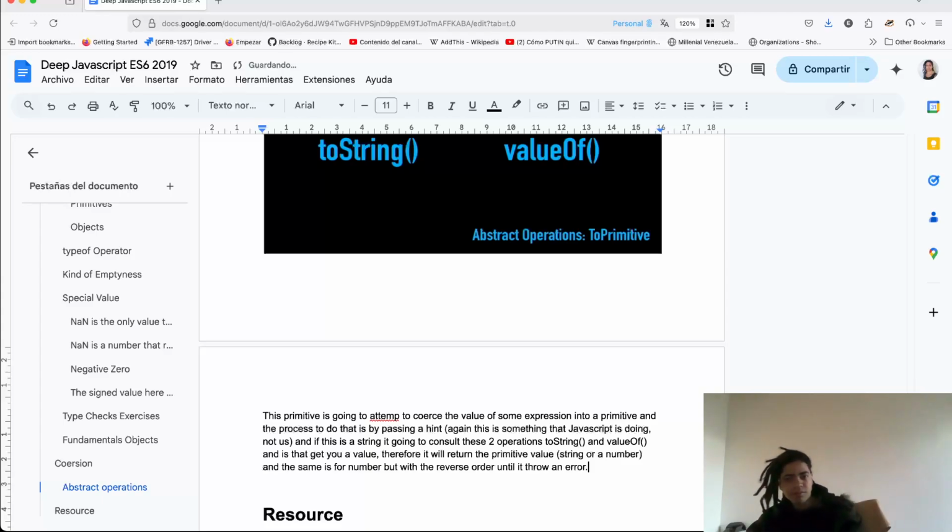So let's talk then about the next. So now we know about these abstract operations, which is just a fancy way to say this is kind of the basic building block of converting the type of the value types. And then you have the toPrimitive.